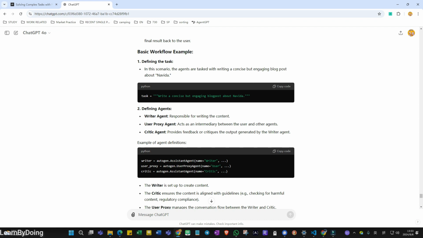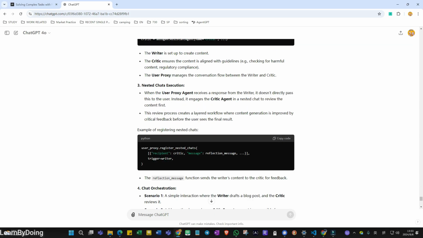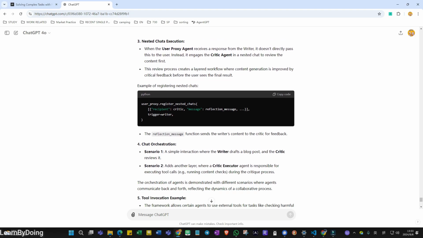So there are some examples. I prefer to read the official documentation, but from here you can see very summarized information. You need to define the task, and of course you need to define the agents. The most important part is the user proxy registering the nested chat. This is the key part of the chat orchestration. It's not like in the other examples where you initiate a chat. This one actually registers the nested chat, so the program will understand how to orchestrate it.